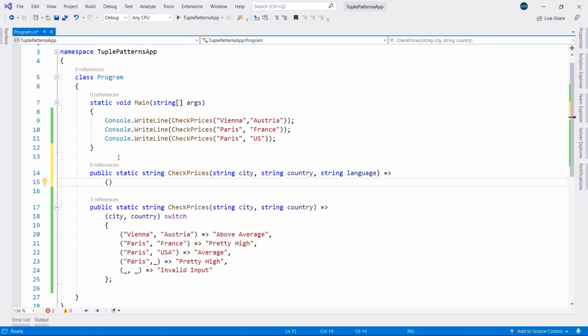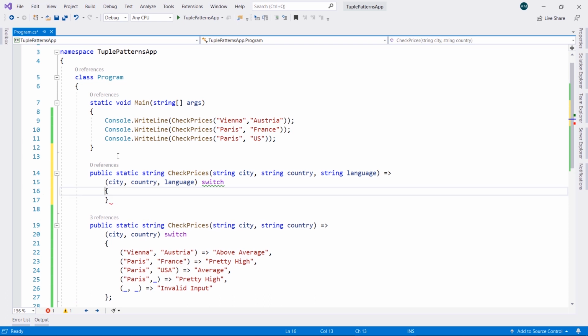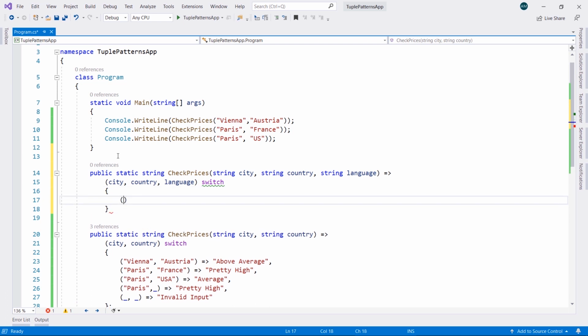And in the tuple expression in here, we're going to check based on the city, country, language. We're going to perform our switch. Don't forget the curly braces. So the first one that we can check for, let's type Vienna, Austria, and they do speak German. It's a different accent than the German in Germany, but they do speak German.